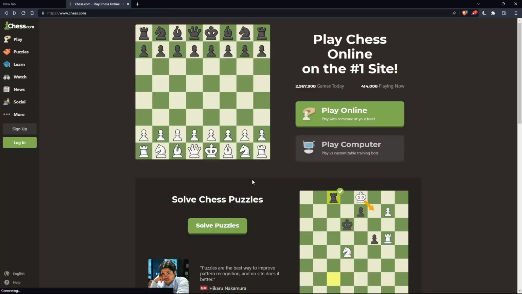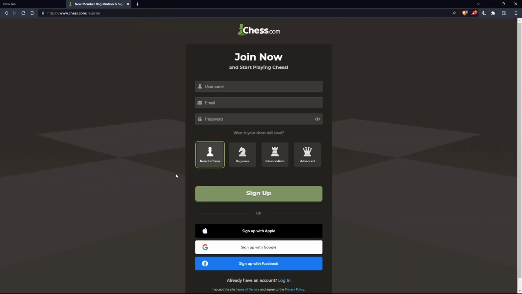Or if you don't have an account, you can simply click on sign up from here or sign up from here. Both will take you to this page. Here you'll just have to choose a username, enter an email and password, and simply click sign up. You can even choose your chess skill level: new to chess, beginner, intermediate, or advanced. And you can also sign up with Apple, Google, or Facebook, like login, if you don't want to go through all the boring steps of signing up.